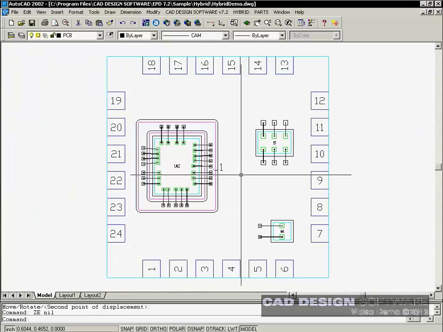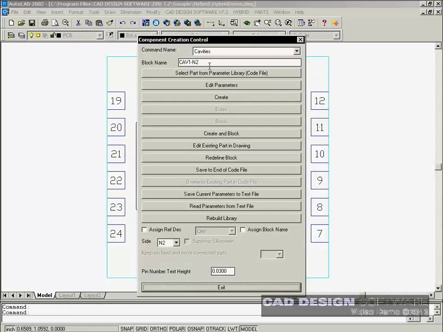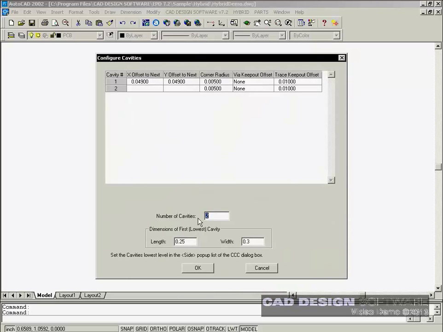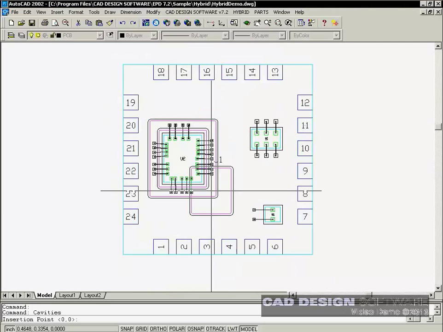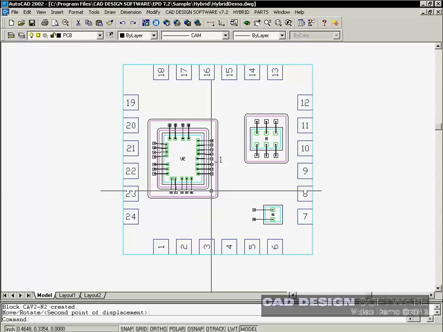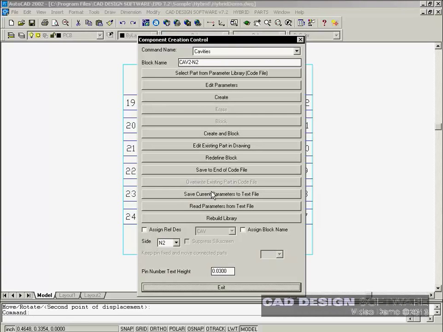We'll create the additional two cavities. We'll run the Cavities command. We'll set this one to Cav2, and we'll edit the parameters. We'll set the number of cavities to 1. Our length will be 0.21 by 0.24. We'll accept the values from the last cavity created. We'll pick OK and Create and Block. I'll type in our placement coordinates, 0.755, 0.61. Press Enter once more to exit.